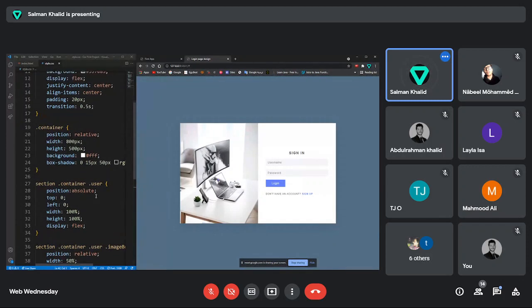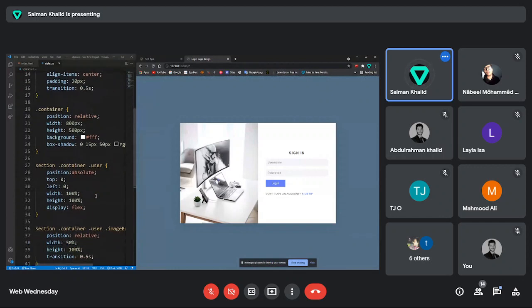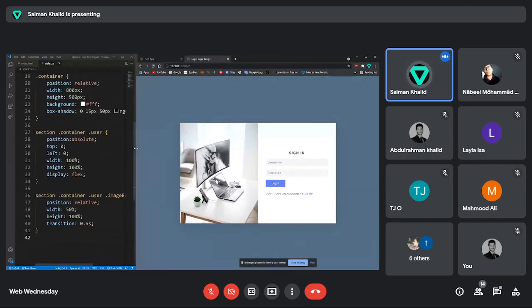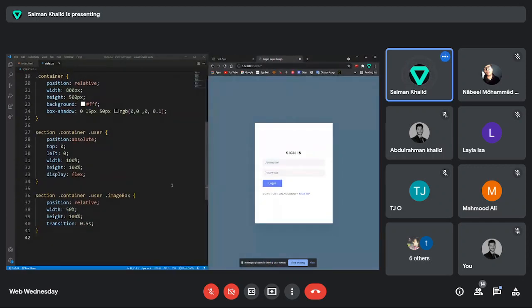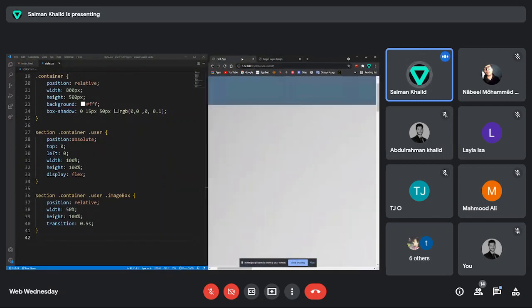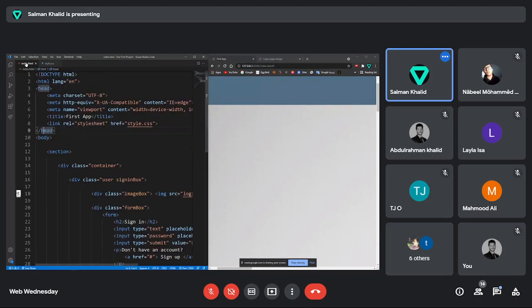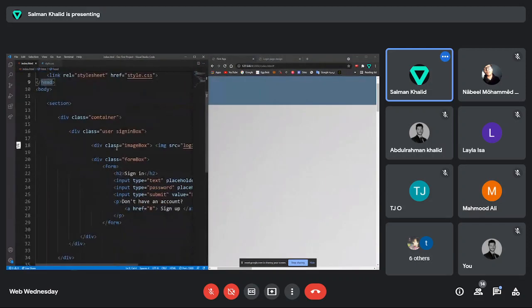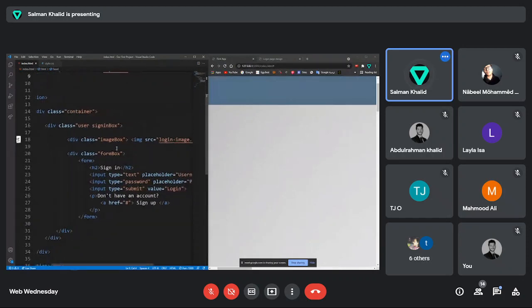Let's give the code a space. Okay. Now guys, did you write the code for now? Okay. So just to recap, we edited container and user, and we just finished the image box.